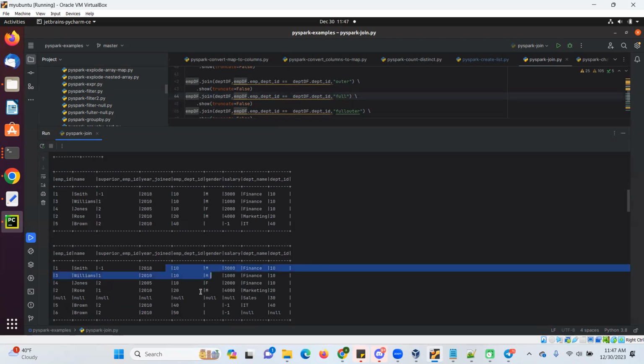So matching this 10, 10, 20, 40. So 50 and null, this one. Here is a 50 and here is a 30, which is non-matching from both sides. So this 30 is non-matching to the left side and this 50 is non-matching to the right side.